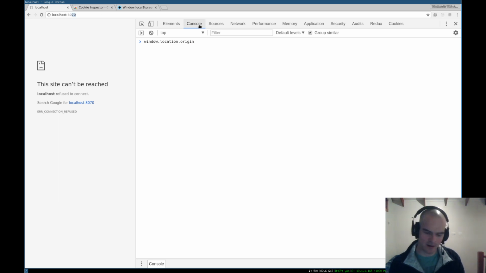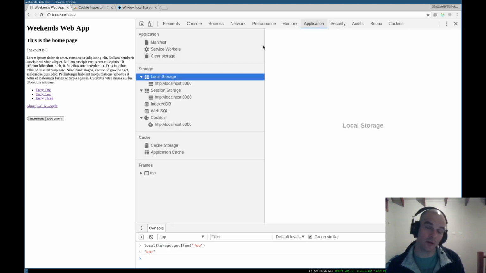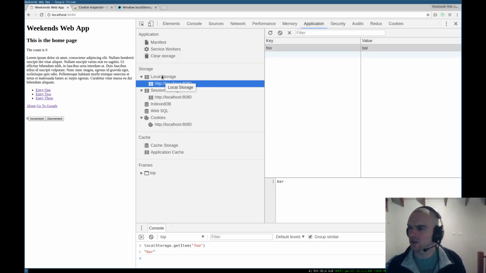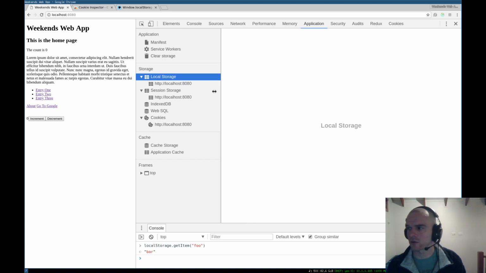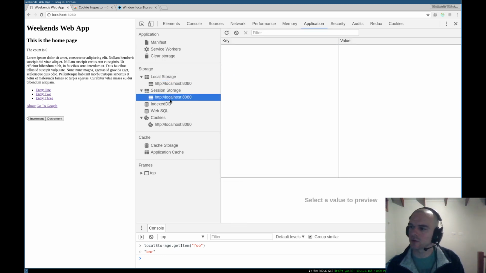I can't access 8070, back to 8080. And now if I go localStorage.getItem bar, you'll see that it's right there, okay? And I can also inspect it using Google Chrome's developer tools. See, that's in the local storage, but not the session storage.